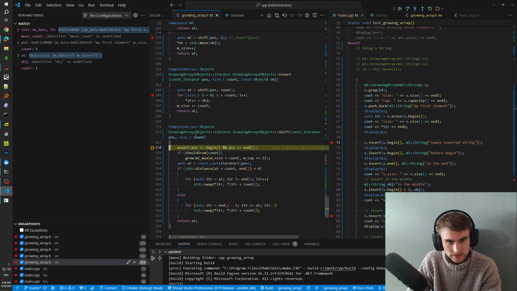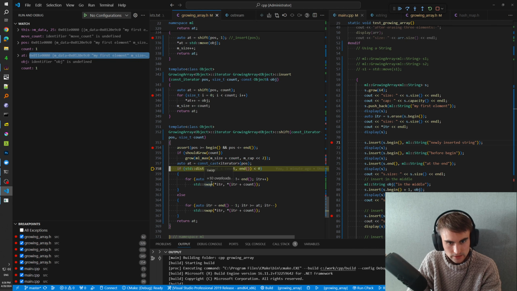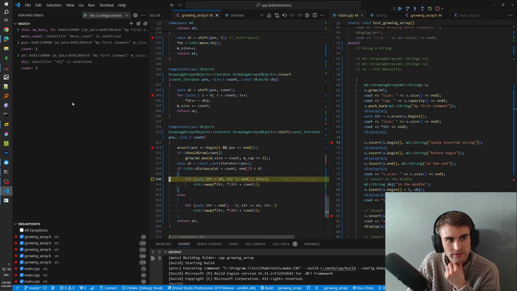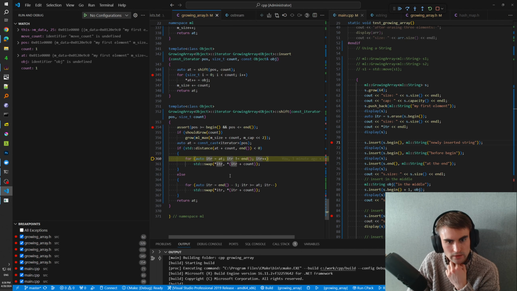want. So if the count is equal to 1, we shouldn't grow, definitely. And then add plus count. Add plus count and end. So the difference is negative, right? So it's probably -1. So we start from at up until end.